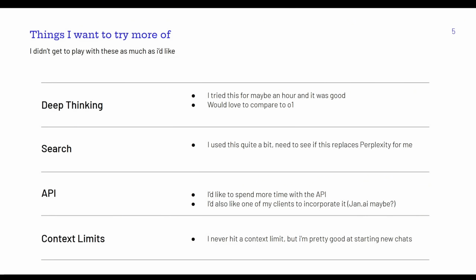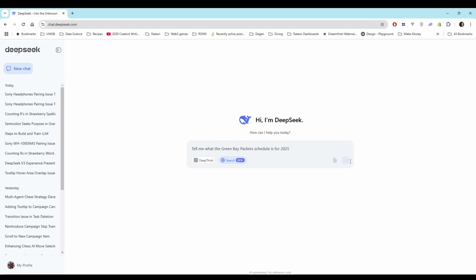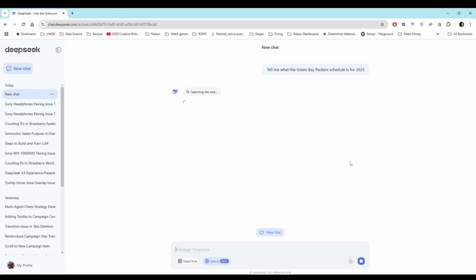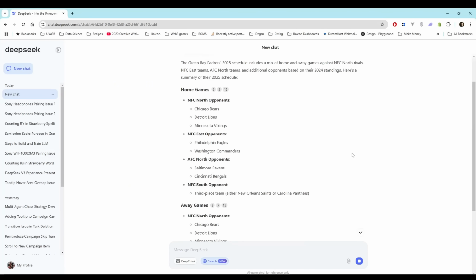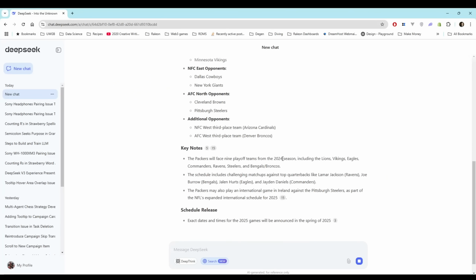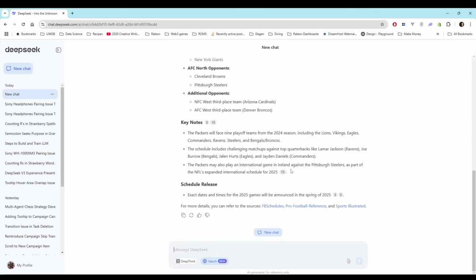Search, I did actually use this quite a bit, but my number one AI search is usually Perplexity. So I want to see over time if this actually replaces Perplexity for me. I think it could, it might, but I don't know if it's enormously better than Perplexity. I don't know if there's a clear standout in search right now.